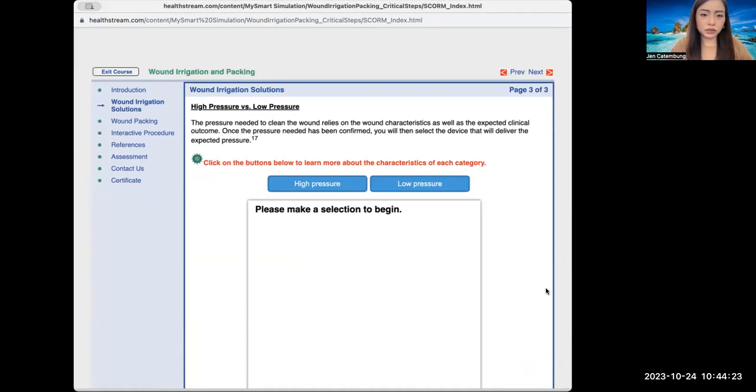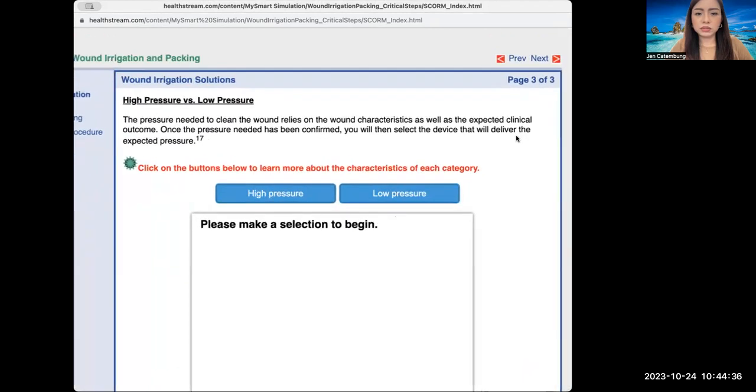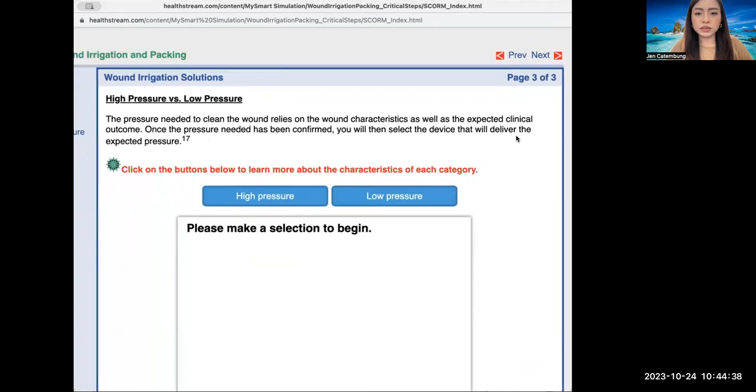High pressure versus low pressure. The pressure needed to clean the wound relies on the wound characteristics as well as the expected clinical outcome. Once the pressure needed has been confirmed, you will then select the device that will deliver the expected pressure.